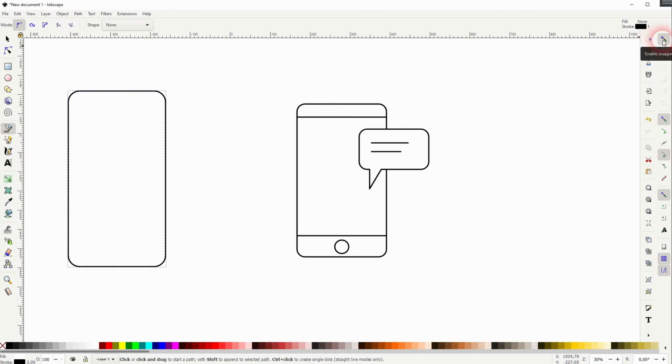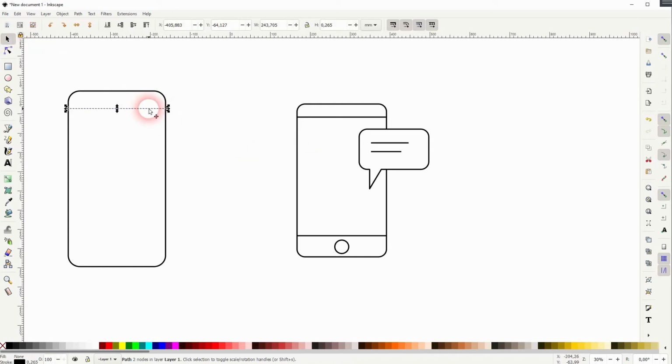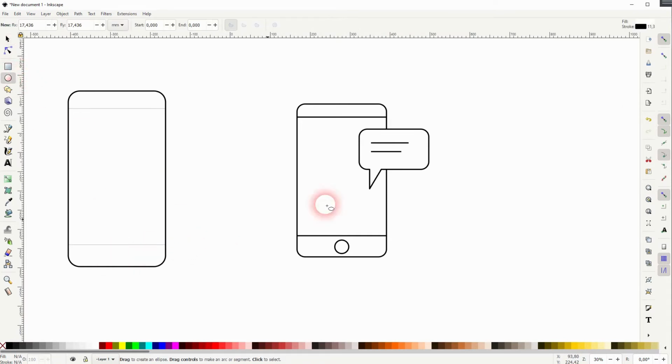Now use the Bezier tool, make sure snapping is enabled, and we need the snap to paths active. When you drag it, hold Ctrl. Use the cursor tool, select it, Ctrl D to copy it, hold Ctrl when you drag it downwards. Now use the ellipse tool, hold Shift and Ctrl. Let me turn the snapping off for now.